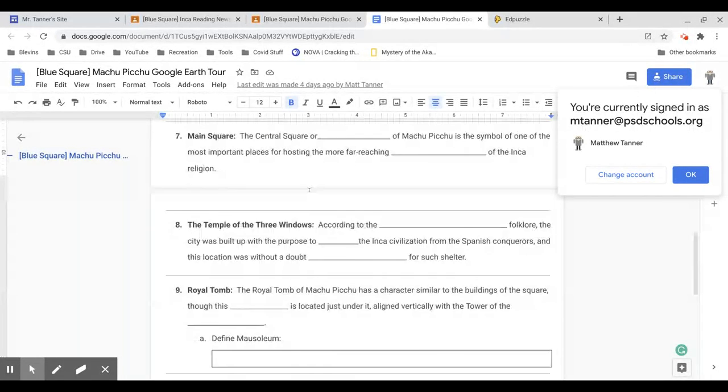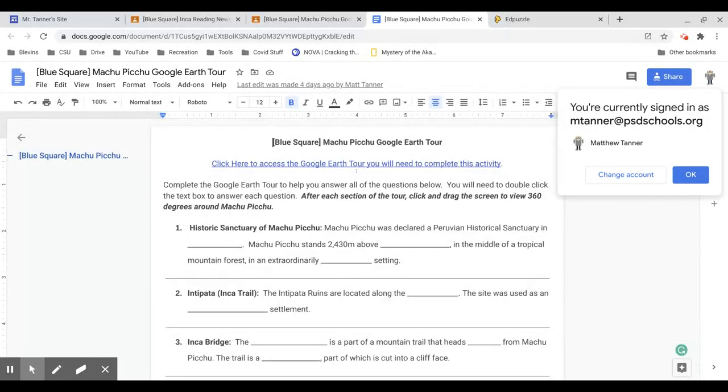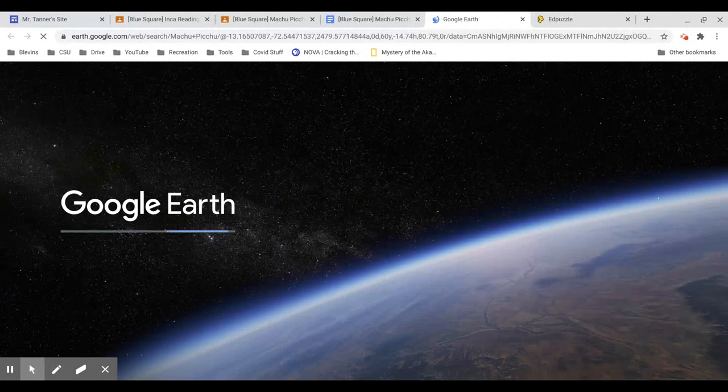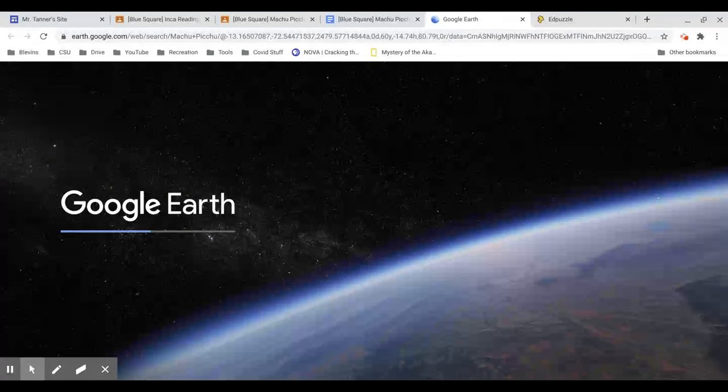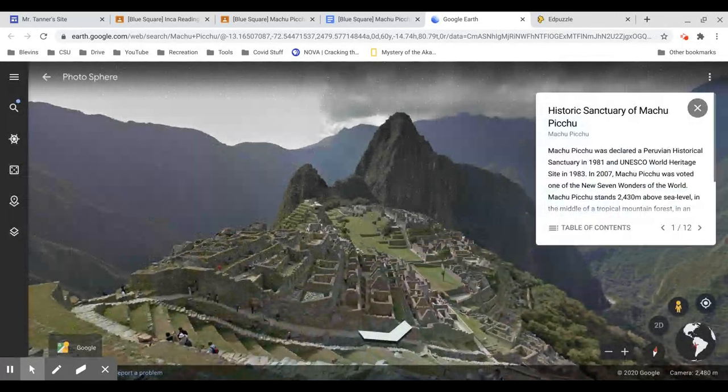There are 12 questions here, and the tour has 12 stops on it. So this might take a little bit to load. Google Earth is a very big program. But once it's finished loading, you will be looking at the site of Machu Picchu. And then here are your 12 different sites. So question 1 will relate to the information on 1. So you need to read through this information and then use it to fill in the blanks here.